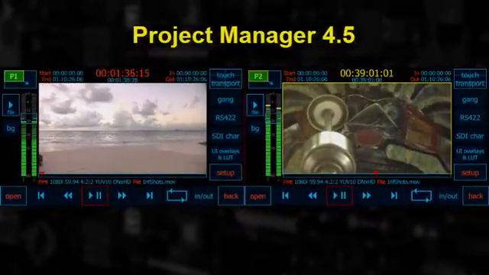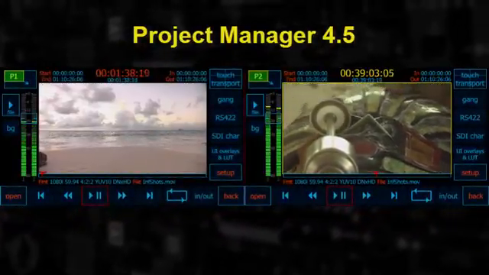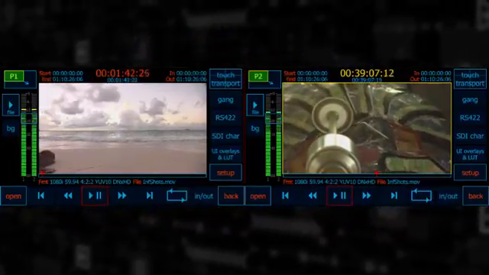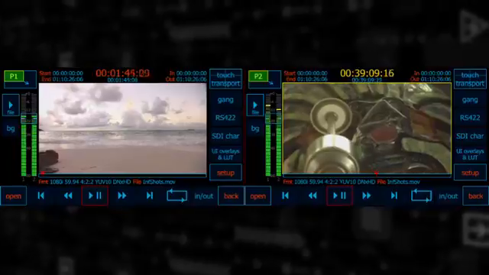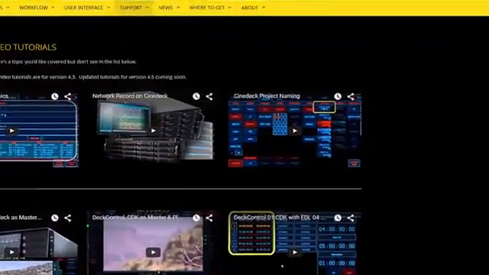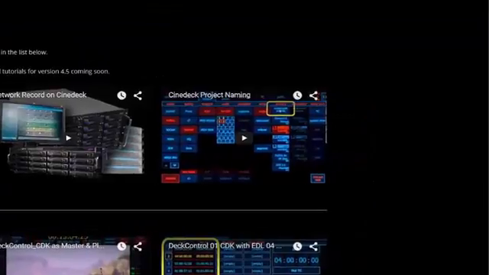In this tutorial, we are going to look at the Cinedeck Project Manager used in version 4.5 of the Cinedeck user interface. If you'd like to better understand project management from an earlier version, this tutorial will not be very helpful. On the website, have a look at the Cinedeck project naming tutorial instead.